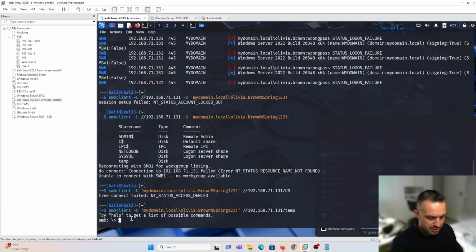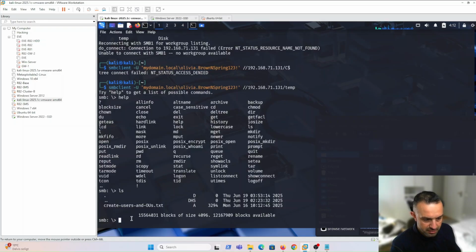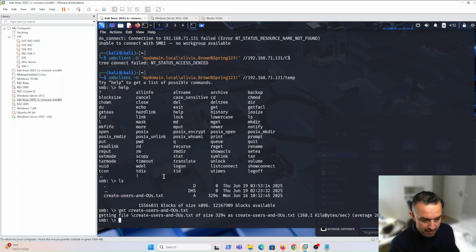So let's try. By the way, we can type help here. So we have many commands that we can test, but let's first list what is inside that share. We have one file. So maybe you are interested in that file. So we can use the command get to download this file to our Kali. So get and click tab once and you will get that.